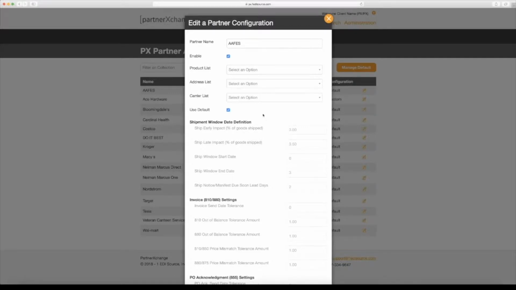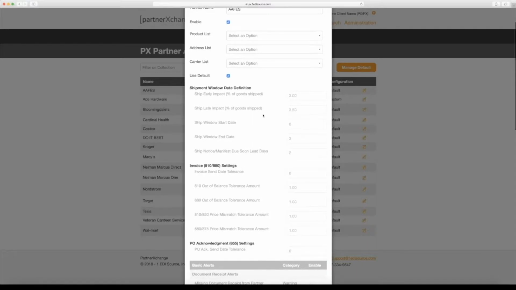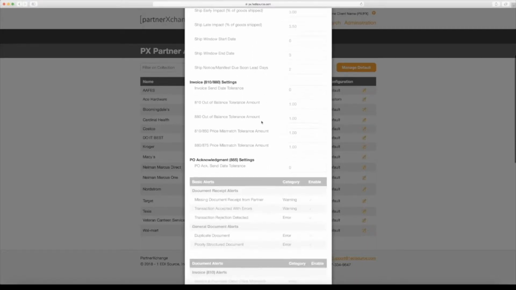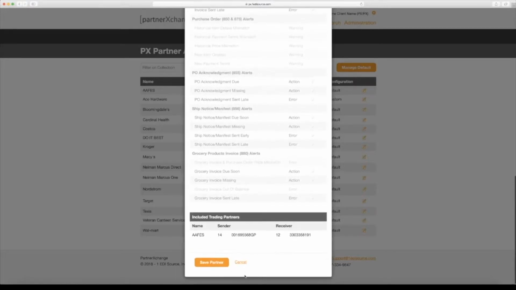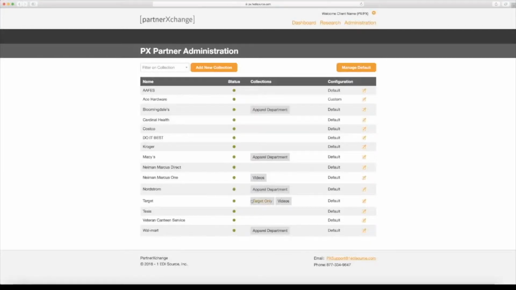PartnerXchange gives you the option to create partner collections and assign those as roles. Target here is assigned to the partner collection Target only. We can create another partner collection by clicking Add New Collection. This screen will allow us to add or remove trading partners as needed to the collection.